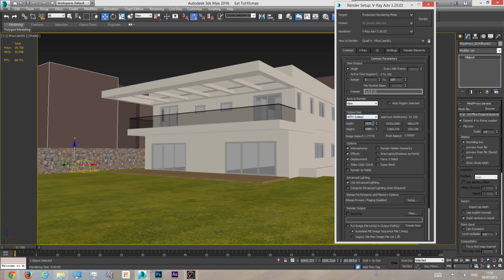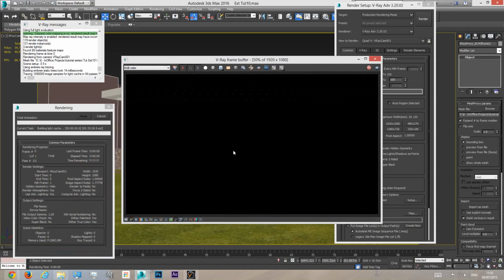Alright, I'm going to make the resolution HD. And I'm going to save this file. Control S to save the file, because we didn't save it from the beginning of the tutorial. And I'm going to render this image out for now.